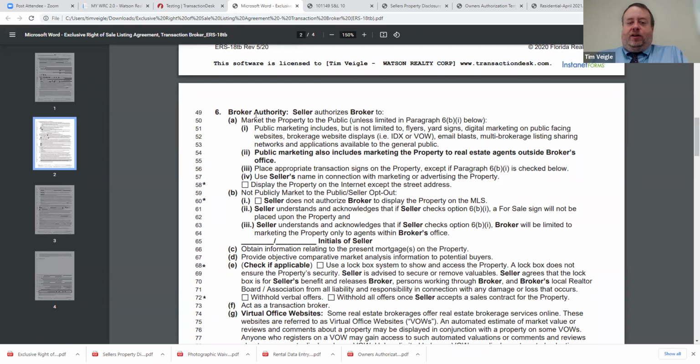Now, broker authority. We're going to go over broker authority, and this is basically what you are allowing us to do and what our agreements are. Public marketing includes, but is not limited to, flyers, yard signs, digital marketing, public facing websites, brokerage websites. Pretty much we're going to do everything we can to get the exposure out on your property. Public marketing also includes marketing the property to real estate agents outside a broker's office, so we will be doing that as well.